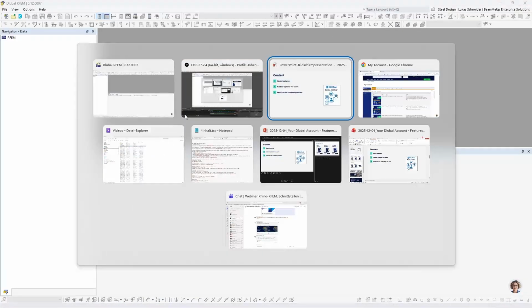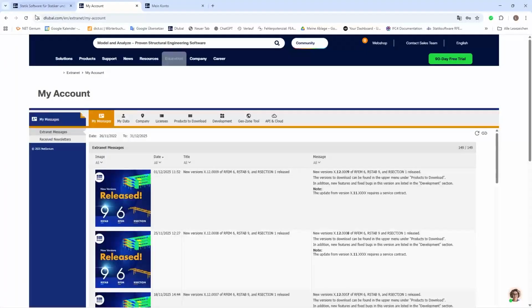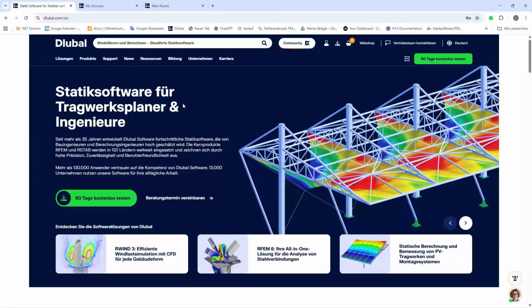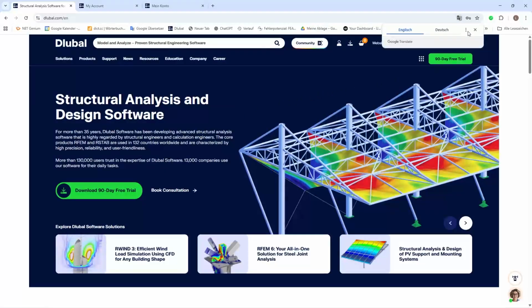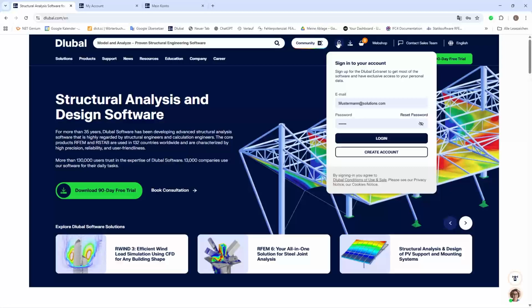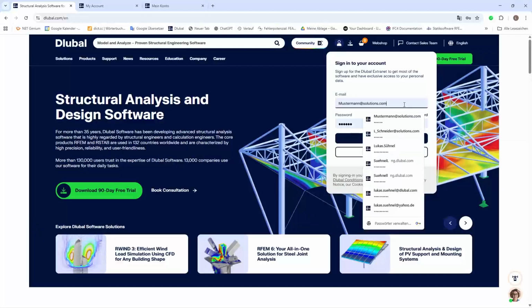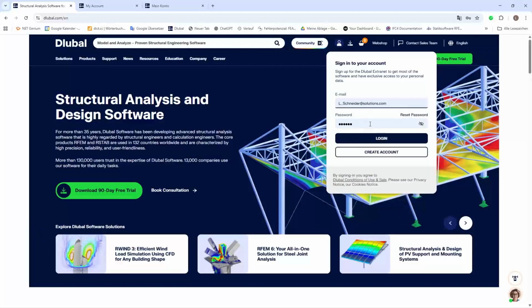So I will switch to my Internet Explorer, and I am on the Dlubal website here, dlubal.com. By the way, in English, sorry for that. And I can log into my account via this little icon here. I just pick my login credentials, email and my password, and I log in.